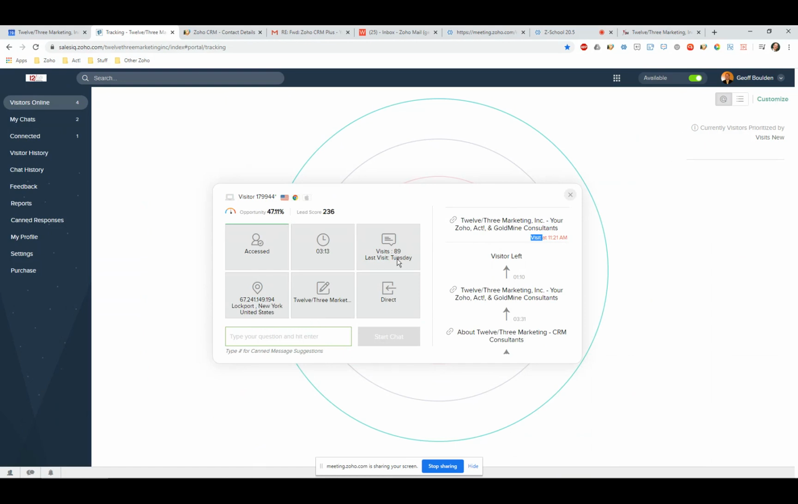We'll look at this visitor here. That's probably Cameron. He's in Lockport. He's visited me 89 times, one of my guys. There's an artificial intelligence engine that says he's visited my site so much he has a 47.11% chance of buying something. Again, I can initiate a chat with him.